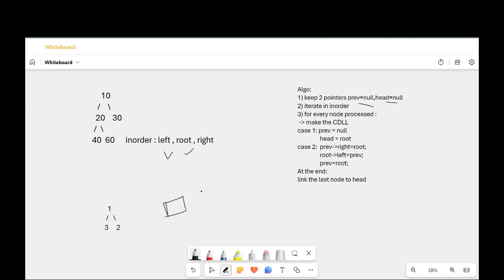Basically, when I'm creating a linked list, we have to have a head pointer, that is the first node of the linked list. So this is the head pointer that we have, right? A head pointer, and the previous pointer will be used in order to traverse through my linked list, or we can say the given binary tree, and to make the linked list.